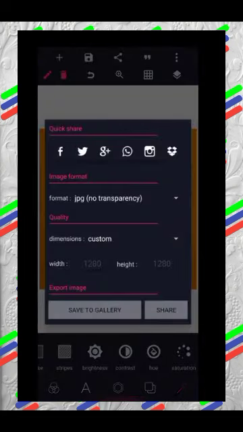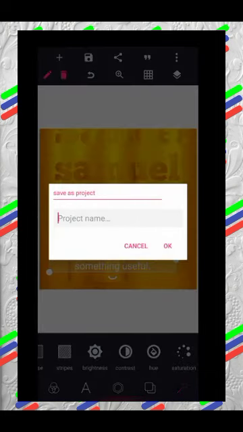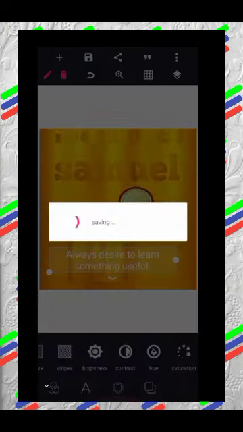This one, you want to share it. You can share it to Facebook. After you are done finishing your work, you can share it to Facebook, Twitter, WhatsApp, Google, Instagram, or so on. That's about that. This place, if you want to save your work, you can save as project. If you save as project, just put one name. Let me put Sam one. You see, I'm saving it.